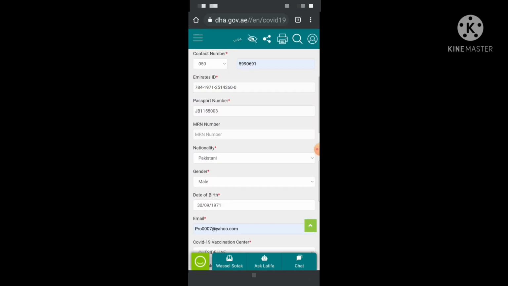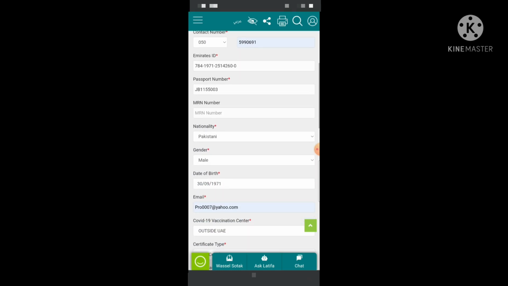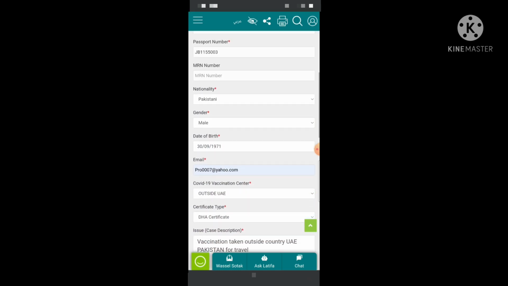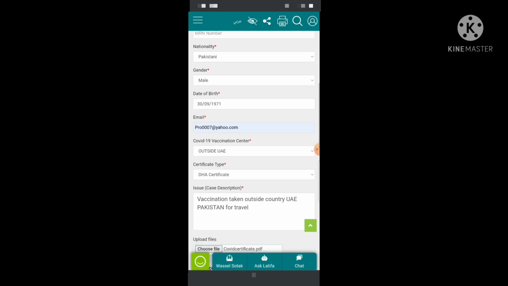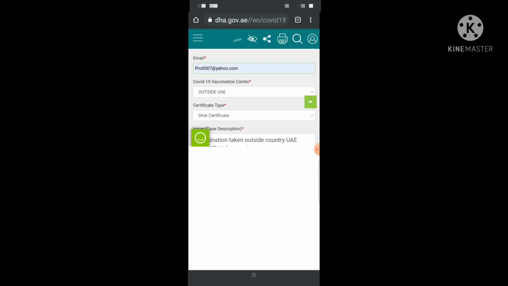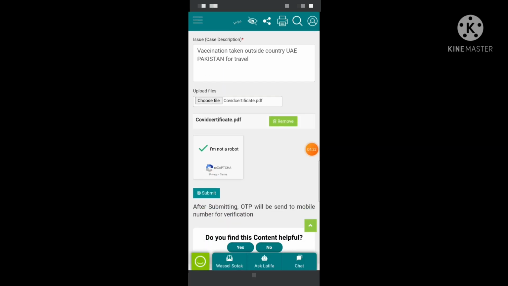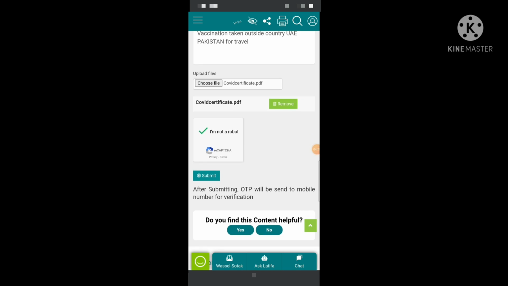Before you submit, you have to check all your details once again. There should be no error, otherwise you will face problems. Check your email, everything is okay. When you submit, you will receive an OTP for the confirmation verification. I submitted already. When you submit, you will receive this success message.